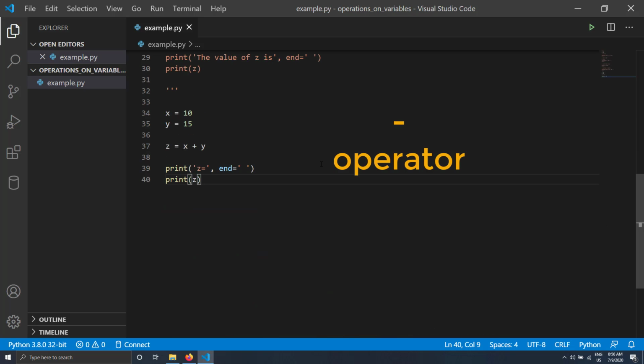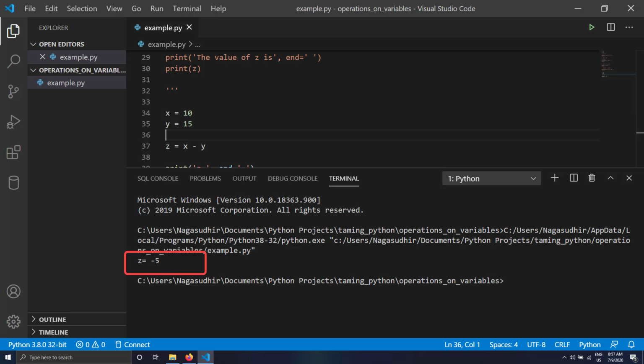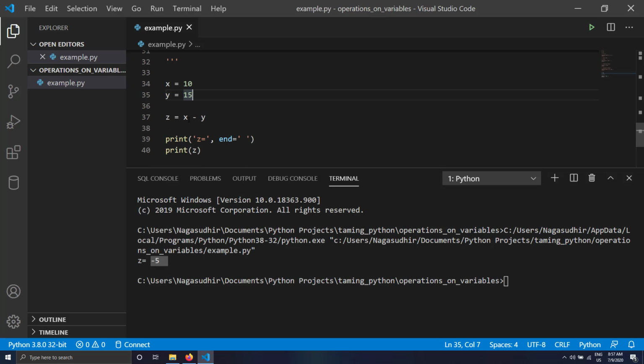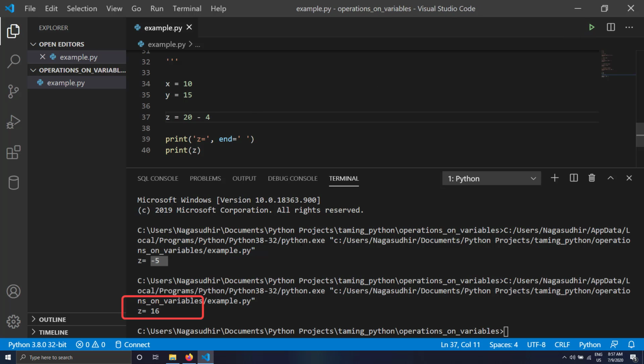Let's go ahead and use another operator, which is the subtraction operator, which is very easy. z equal to x minus y. So x is 10, y is 15. 10 minus 15 is minus 5. So you should get z is minus 5. So yeah, z is minus 5. You can even write something like 20 minus 4 and you should get 16 in the output. So you can use numbers, variables and mix those, no problem.